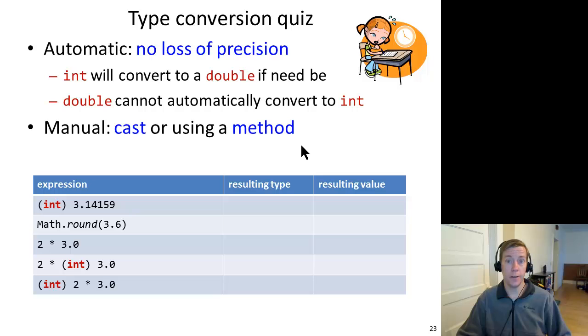Are you back? Did you really do it? You should really do it. If you haven't done it, pause the video and then fill in the columns. Okay, now you're back. Here you go.